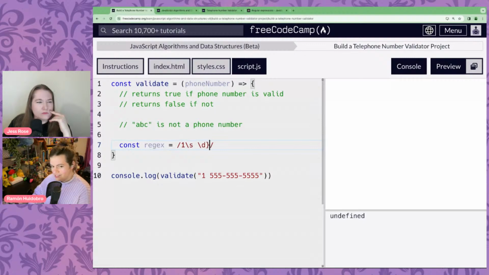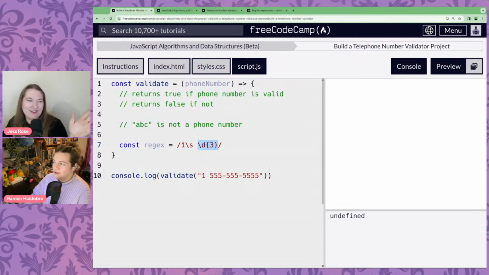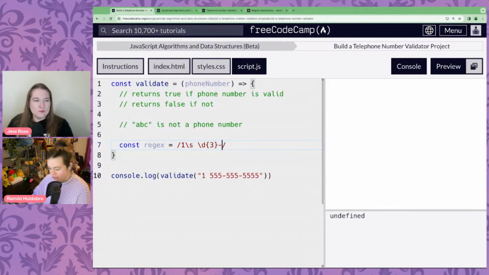Did we do this yet? This syntax for regex? We did this with Stuart yesterday, and he was like, look, amazing. He was very showy about it. So, whoops, just deleted that. Then we'll have a dash. Then we will have 3 more digits. I'll go ahead and copy paste that.